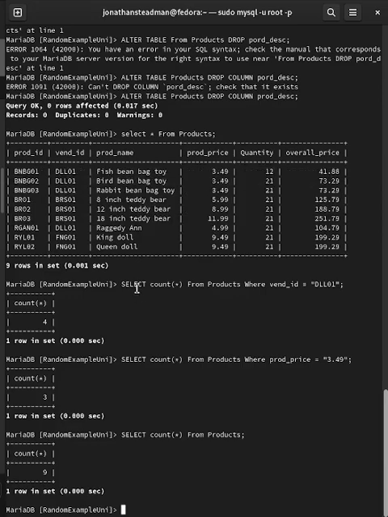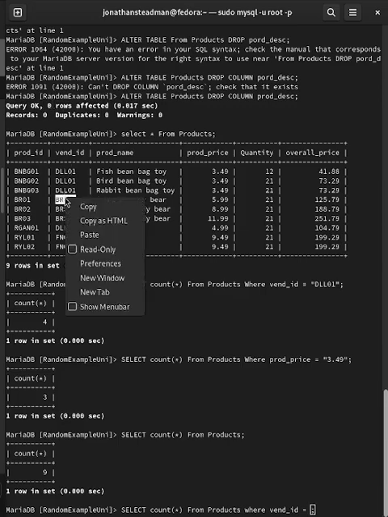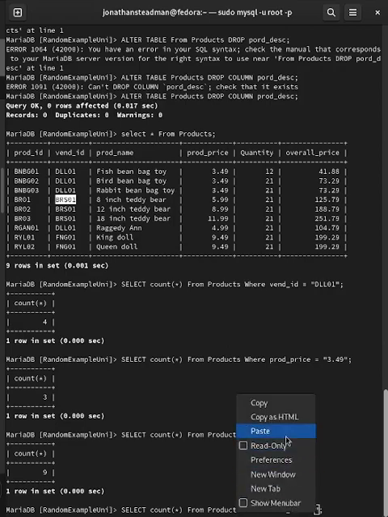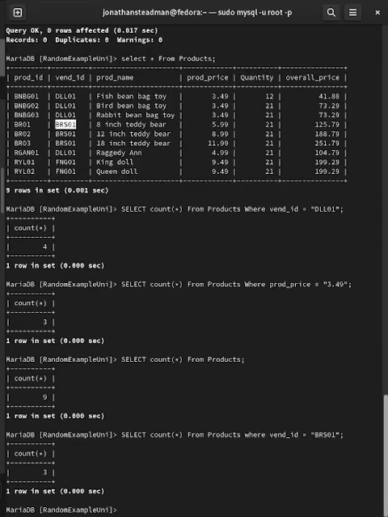But if you just want to find out how much of something is in the table, all you do is add in where. For example, we can put down vendor ID is equal to, and let me see that one. Now you will be able to paste it in, just like so. As you can see, it should show up as 3. And we do 1, 2, 3. We do indeed have 3 of them.